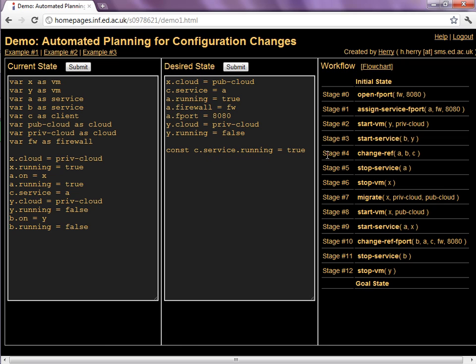If you see stages 4 until 7, the virtual machine is migrated after client C is not referring to service A, but referring to a backup service, which is service B. And if you see stages 9 and 10, client C is changed back to refer to service A after A is started.